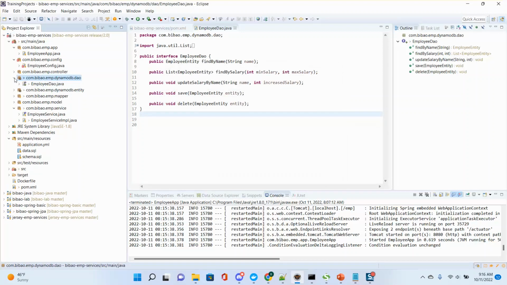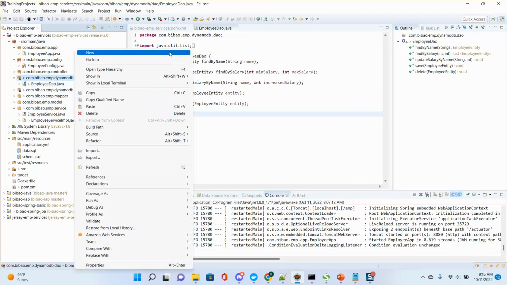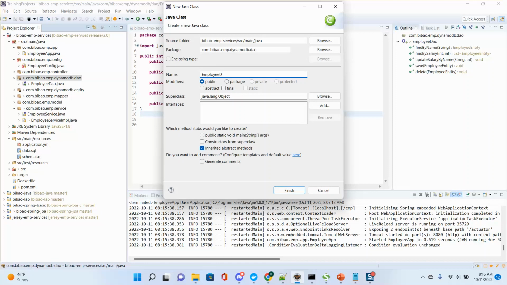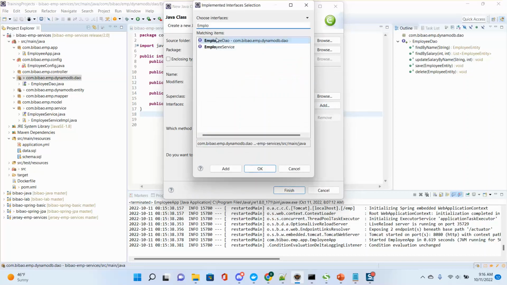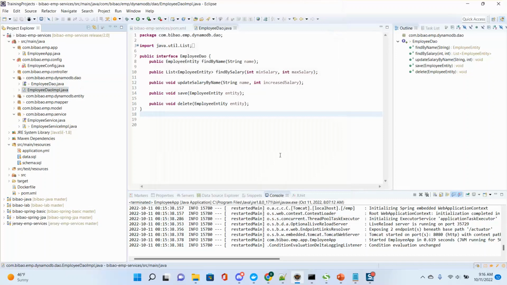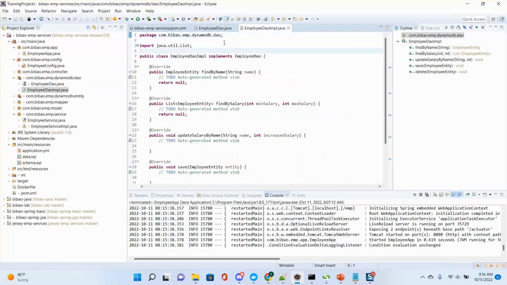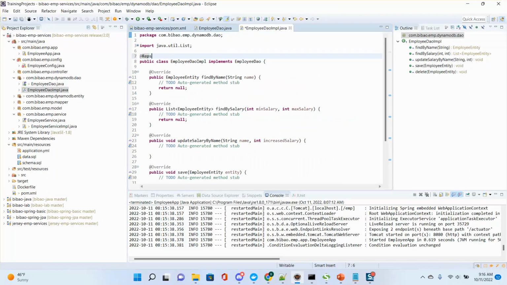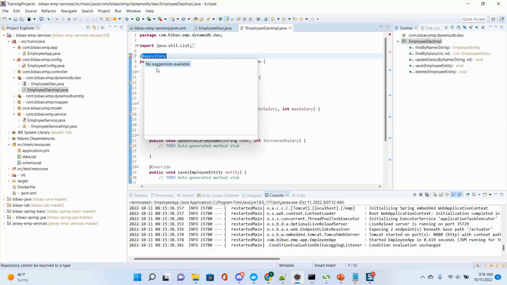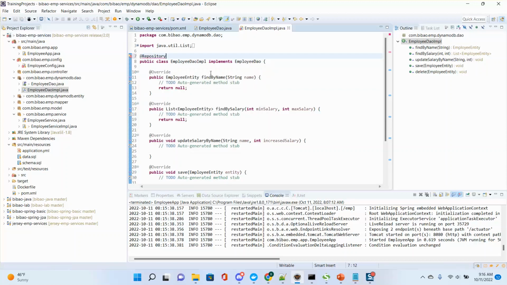Now, next I will do the implementation. Okay, new class EmployeeDAOImpl. Usually I use this naming convention, Impl, and the interface is EmployeeDAO. I want to implement the five methods by default. So for this class, I need to add a repository annotation. We mentioned this before in our Spring class. This is a stereotype, and the system will automatically create this one. Repository. Wait for a while.